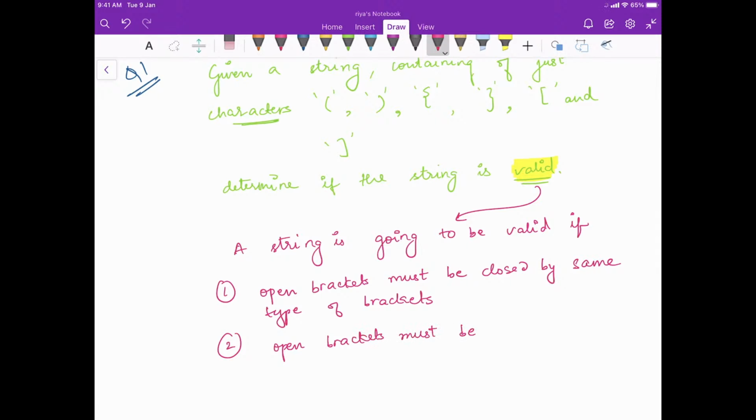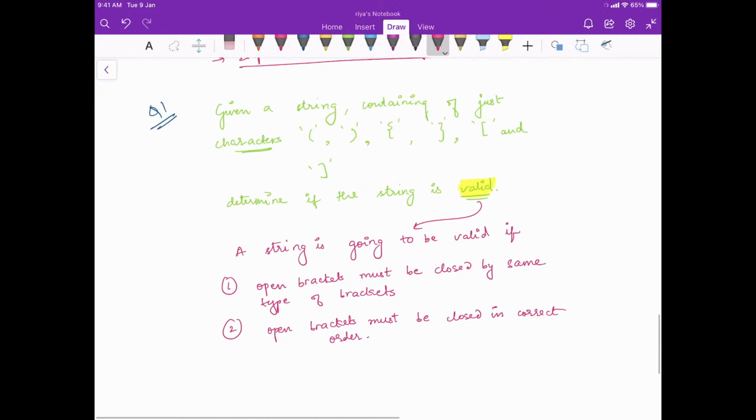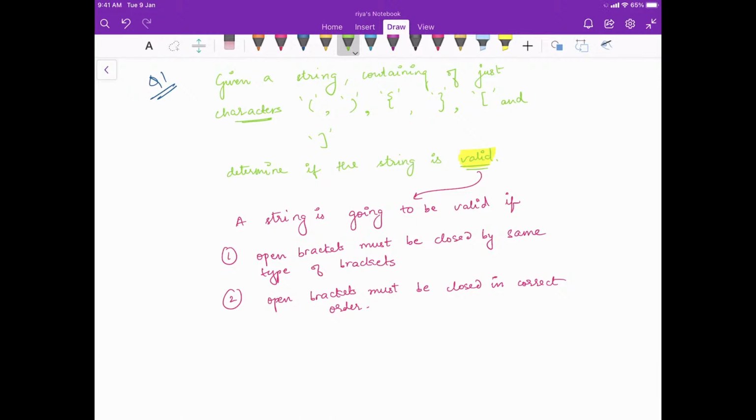open brackets must be closed in correct order. Okay, so if I want to give you a few examples for this, let us see that as well. Okay, let's say I have a string which is this. So this is going to be valid, so you will put a true. Okay. Secondly, let's say I have this. So this is going to be a false because it is not closed by a correct closing bracket.